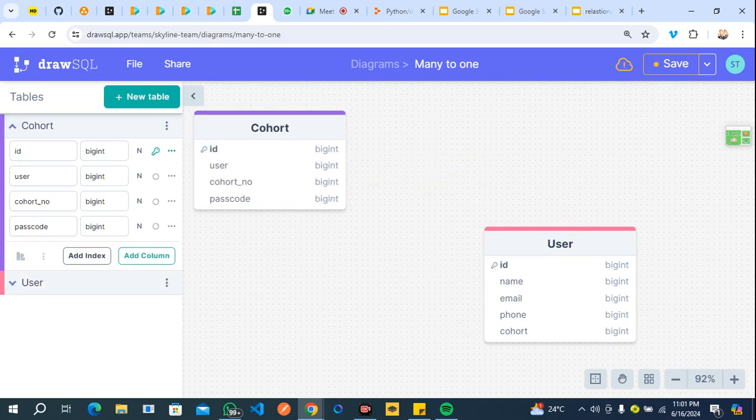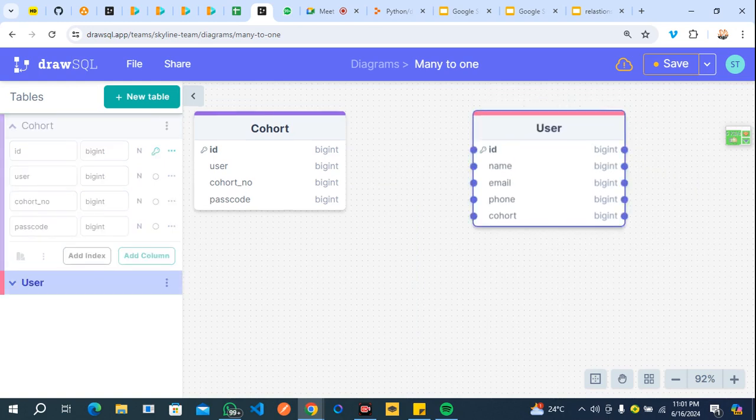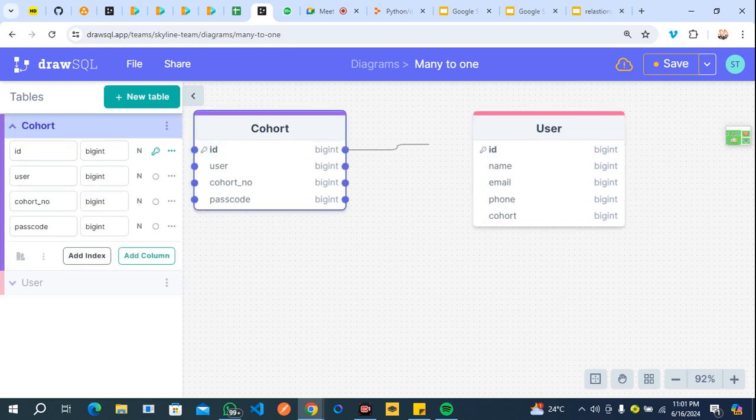It's not about talking. I always say look at this model, not this one. Are you getting me? Look at what this model is having. Now, when you look at this model, one cohort, which is this cohort, has many users. Are you getting me? Remember, one cohort can have many users.